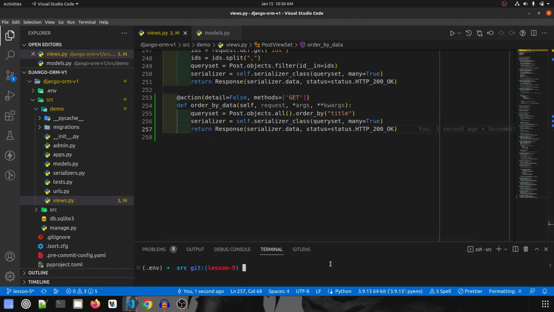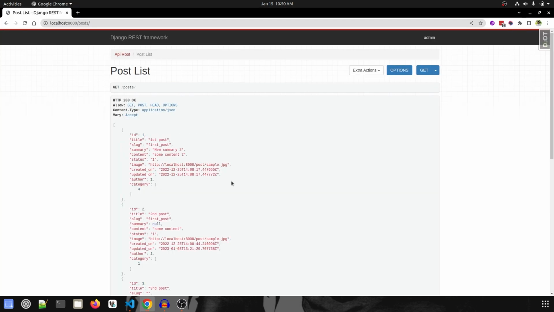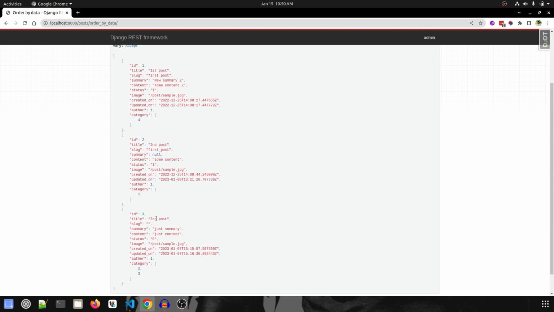We are going to save and run the server. Make sure your environment is activated, otherwise it won't work. Then we go to post because that's where we have created it, and in the extra actions we can see order by data, and if we go over here everything is the same.